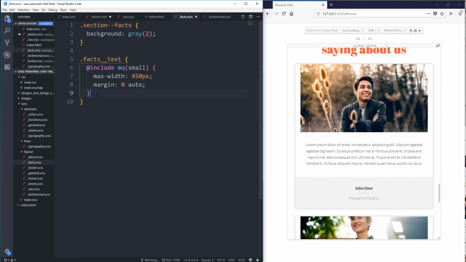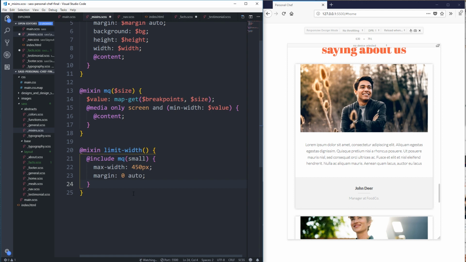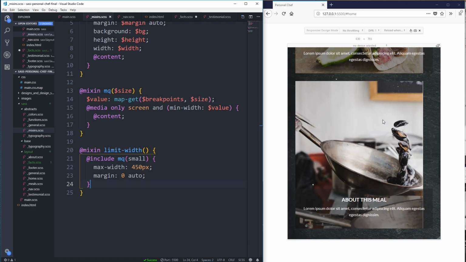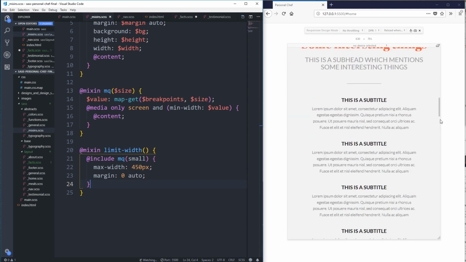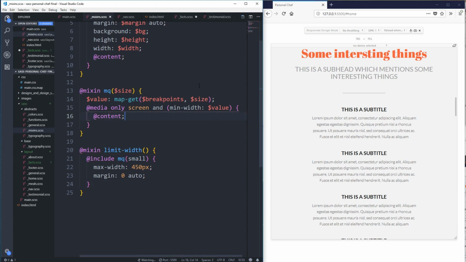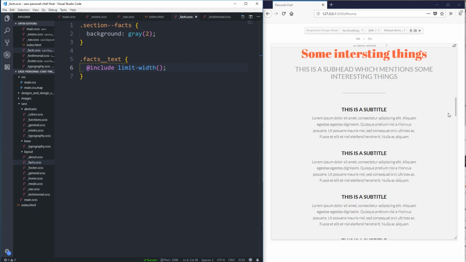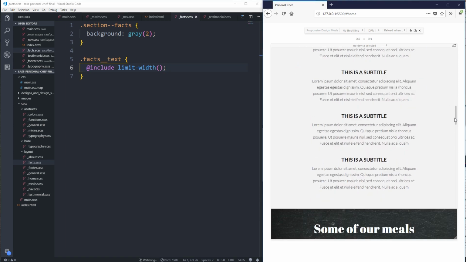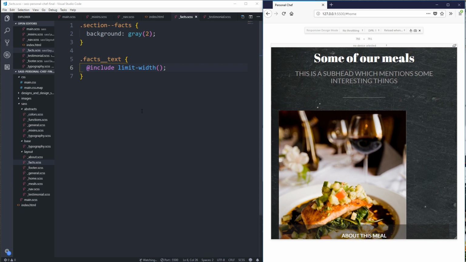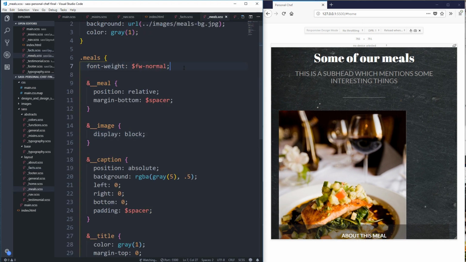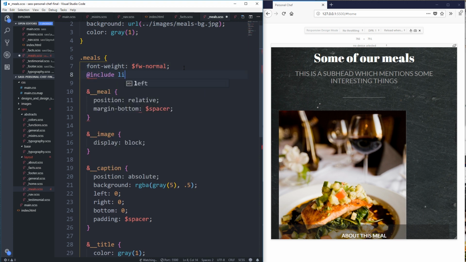Let's go back to here and just take this whole thing out and drop it in our mix-in here and hit save. So now let's just go back up so we can see where we were and make it bigger. Oh, I didn't save this. So that's empty, it's not doing anything. And then I should just be able to do at include limit width. And voila, it's limiting the width of that area. So that's going to make our life a little bit easier. So now we can come into meals, and I believe it would be right here, at include limit width.